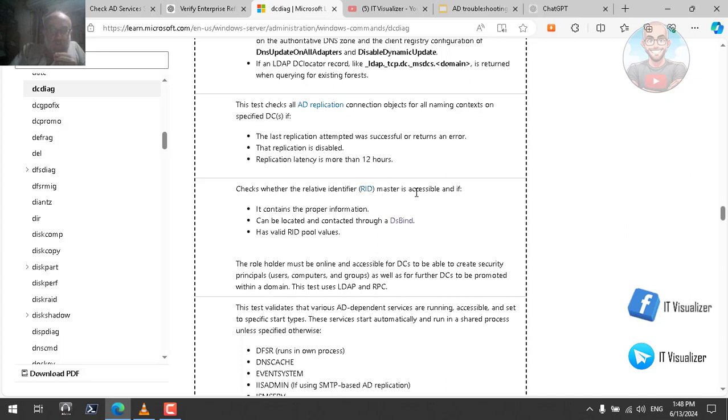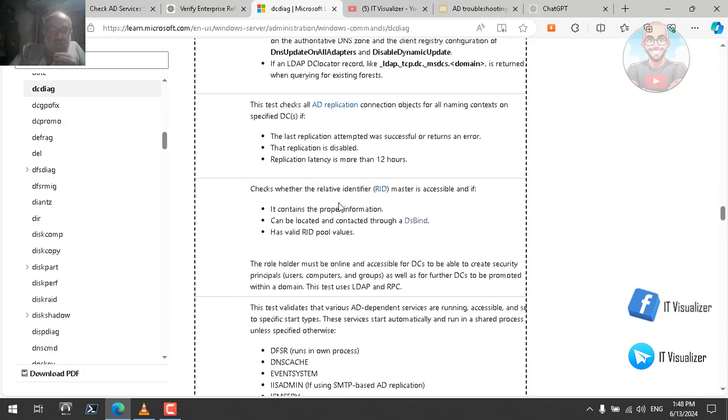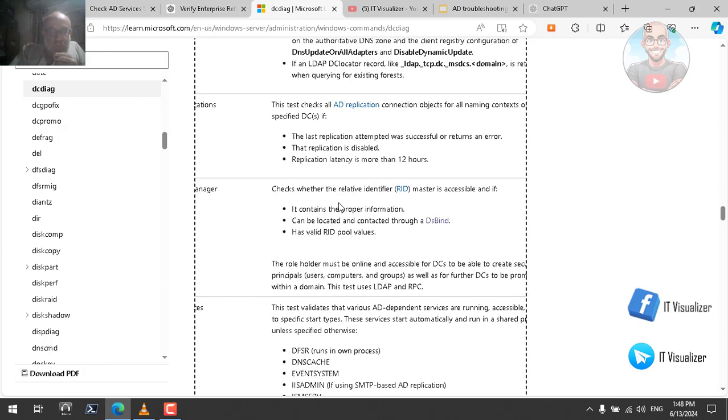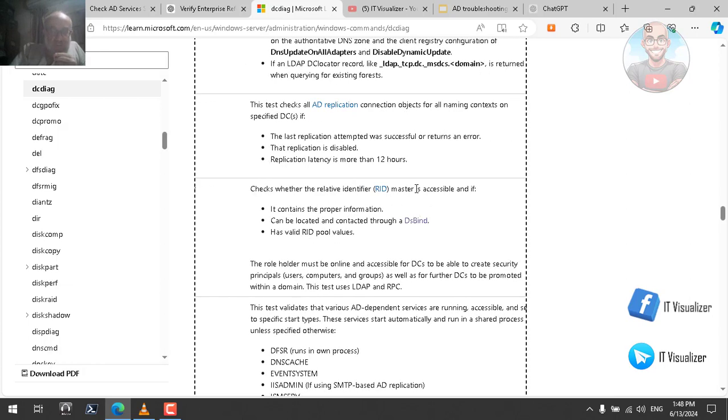And the one who is responsible for issuing the SIDs, or giving the pool of SIDs to every domain controller, is the RID Master. So we need to make sure that the RID Master is accessible. Through the RID Manager test, it will verify that the RID Master is accessible and contains valid RID pools or valid RID SID values, and that it can be contacted. The role holder must be online and accessible for DCs to be able to create security principals, users, groups, and computers, as well as for further DCs to be promoted within a domain.